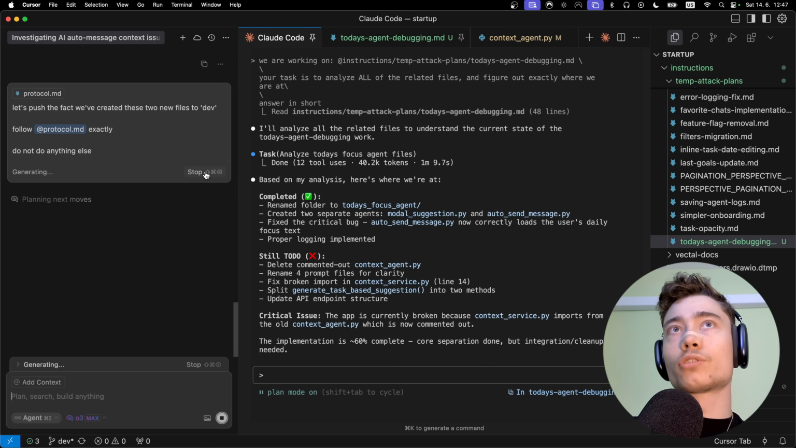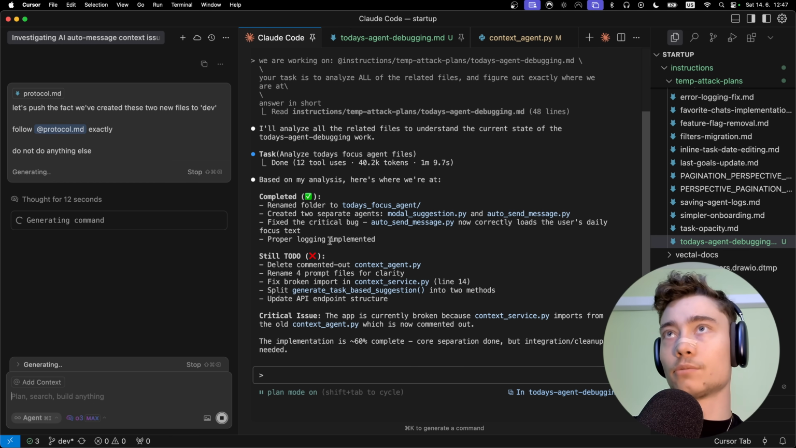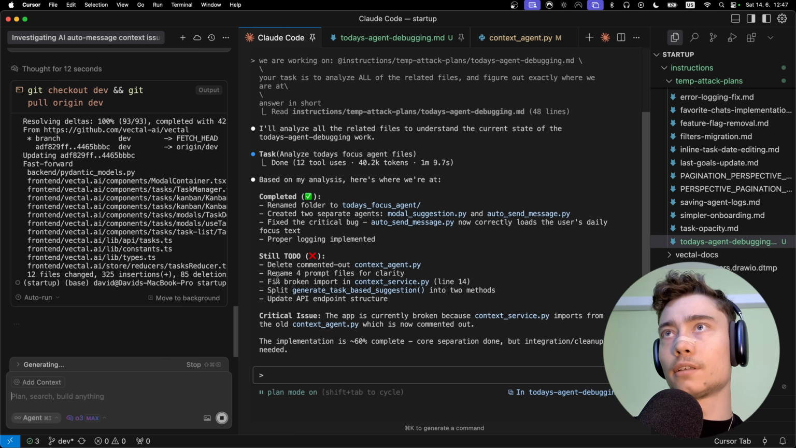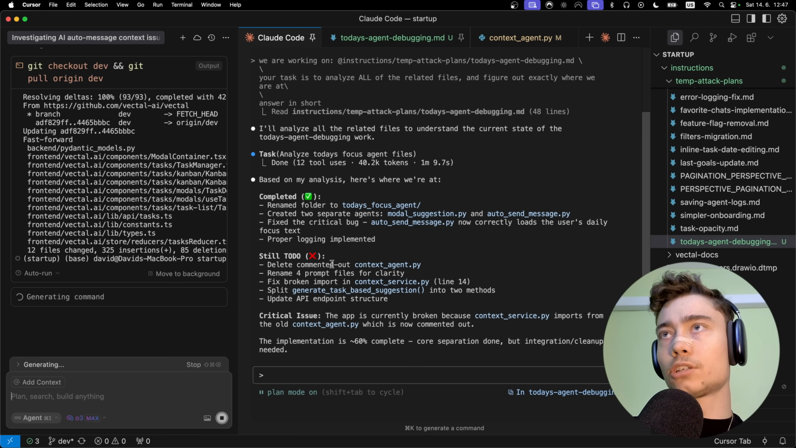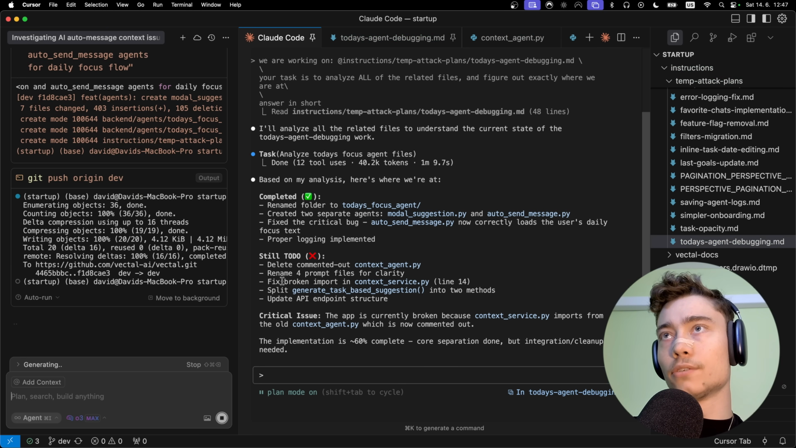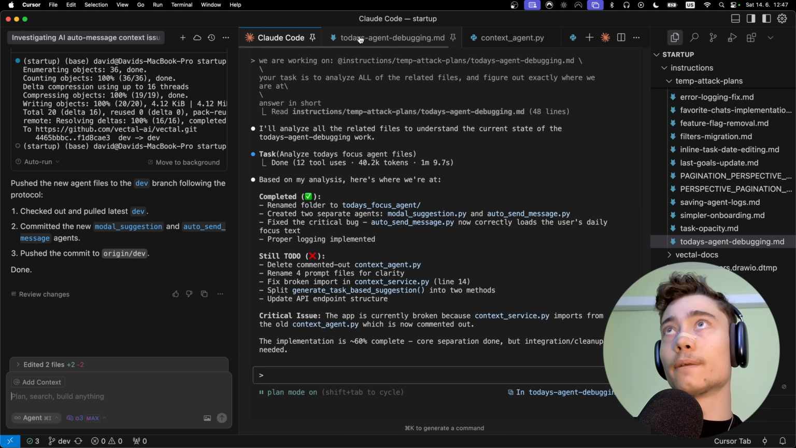Okay, wait. Maybe we shouldn't push to GitHub because the app is broken. But whatever, we'll fix it right away. Create two separate. Okay, we did that. Delete commented out corrects agent. Rename prompt files for clarity. Fix broken import and service. Okay.